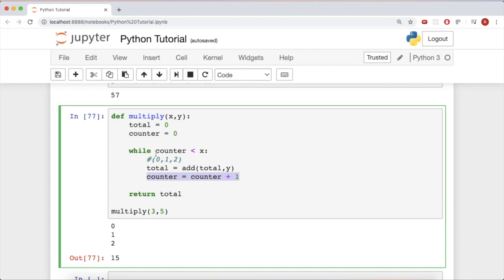And if counter stays at 0, this will always be true. And if this is always true, our loop will never end. So we have to actually change the value of counter inside our loop. Otherwise, this will just continue to be true and our loop will never end. And that's called an infinite loop. And if you don't interrupt it, it'll just keep going. And so that can be kind of annoying and something to try to avoid.